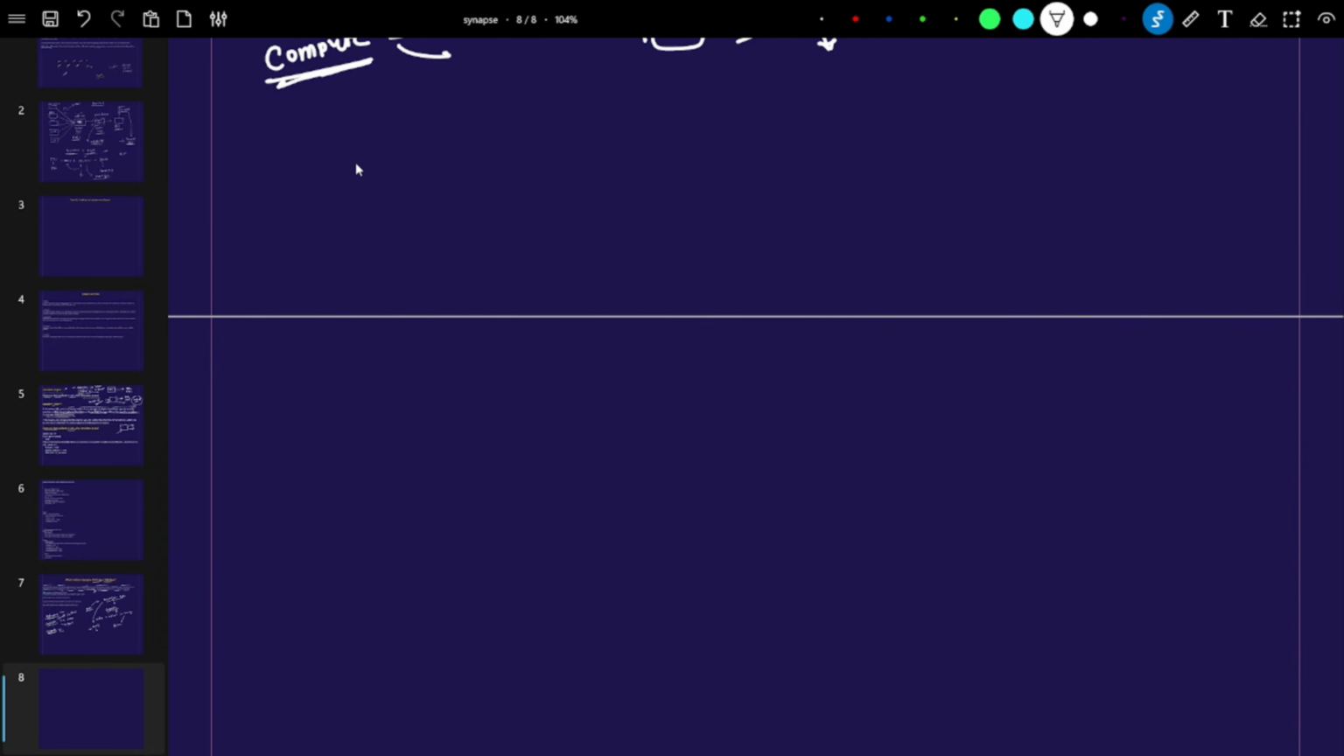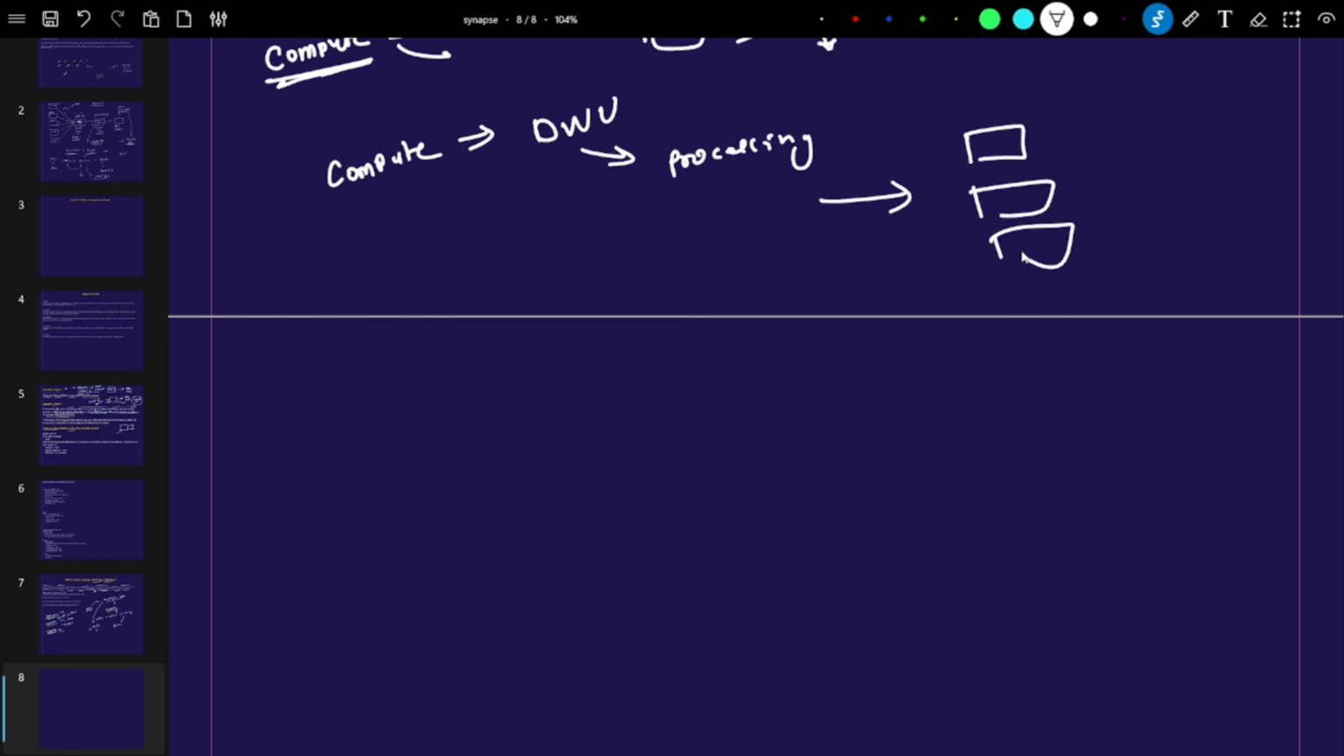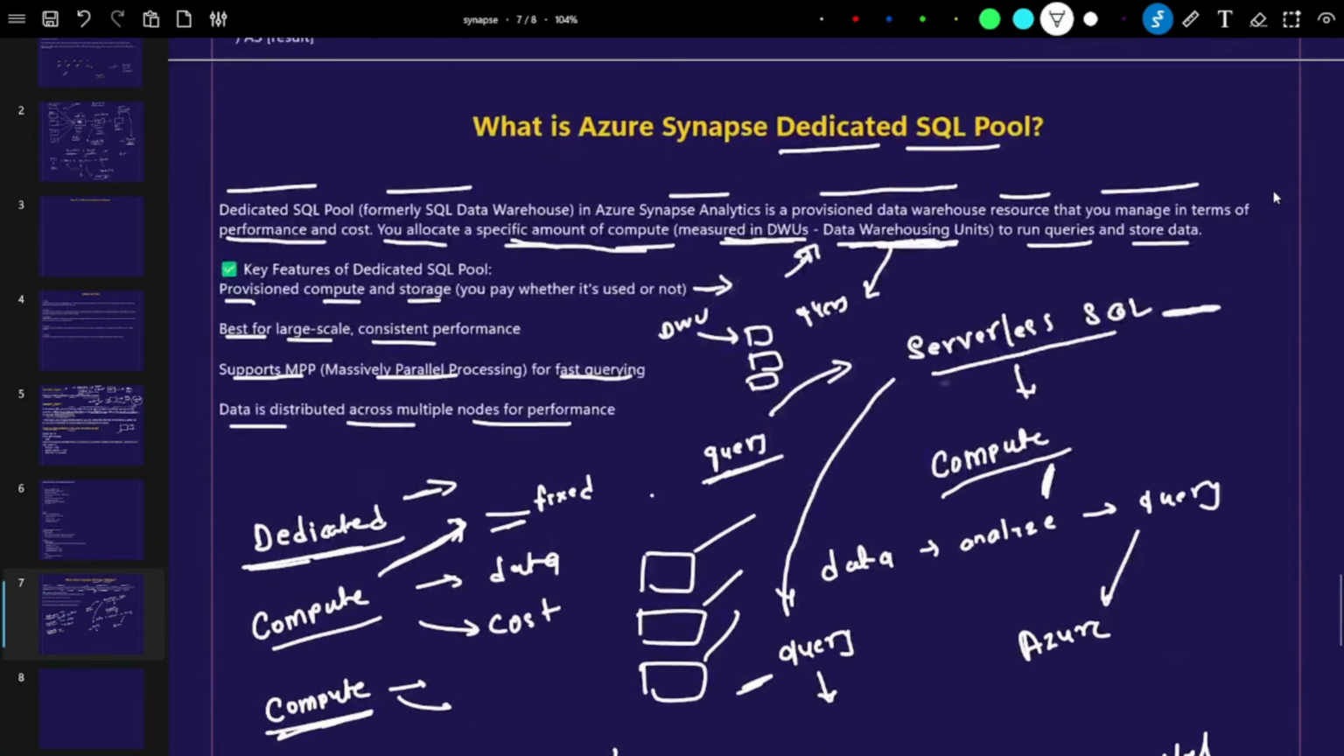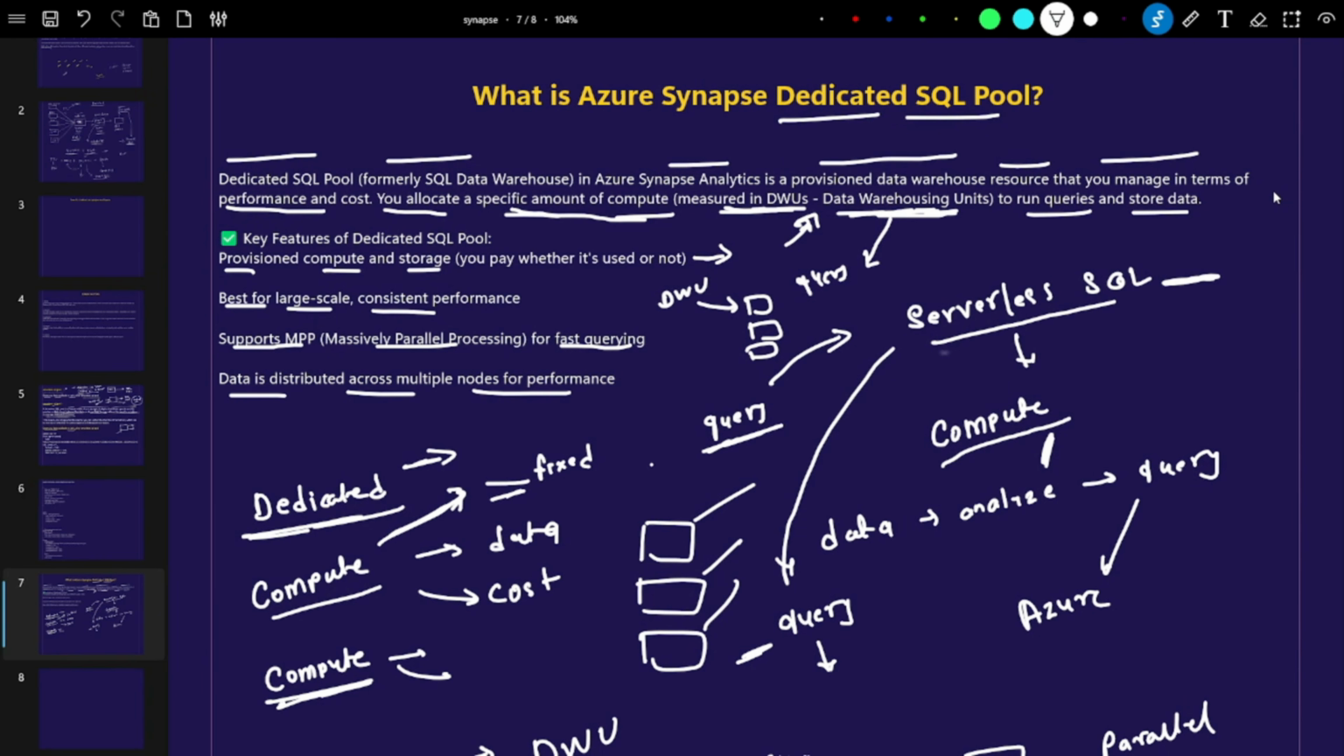So I hope you got the idea of what a dedicated SQL pool is. In the dedicated SQL pool, we allocate compute, meaning the data warehouse unit required for the processing. Whatever the process is, the data is divided into multiple nodes and parallel processing happens, and this makes our query faster. So I hope you got the idea about the dedicated SQL pool. In the next video, we will learn how we can create a dedicated SQL pool in Azure Synapse.